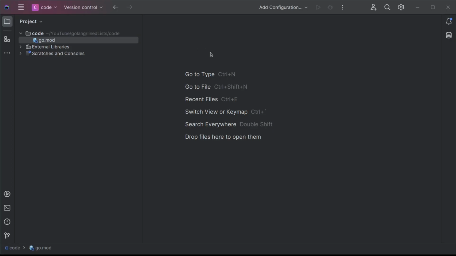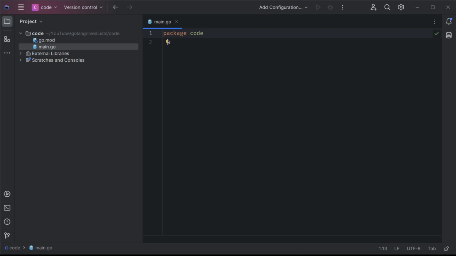So now on our IDE, we need to create a file main, and the package has to be main also, because this is the entry point for our application. And let's define an empty function called main. And now we can start defining our linked list.